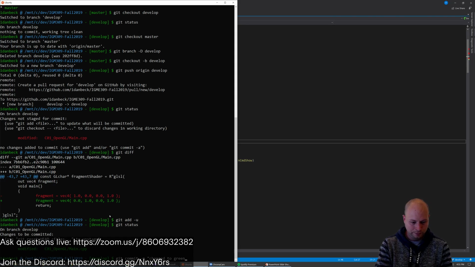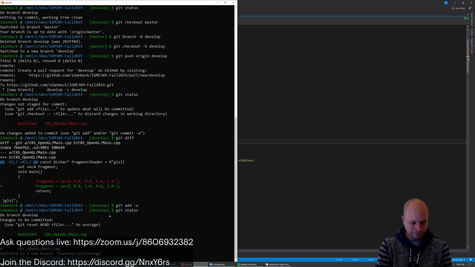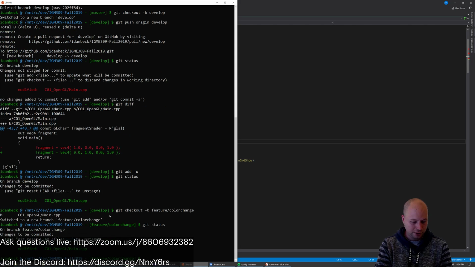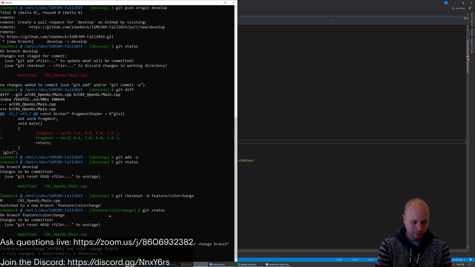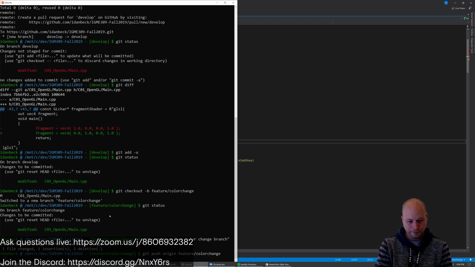change to green. But actually, I don't want to do it on develop. I want to do it on a different branch, because if I push it to develop, then everybody's going to see it, right? So what I can do is git checkout -b feature color change, right? And now that change has moved over with me to this new branch, which I can then commit to the new color change branch. And I can git push origin feature color change.